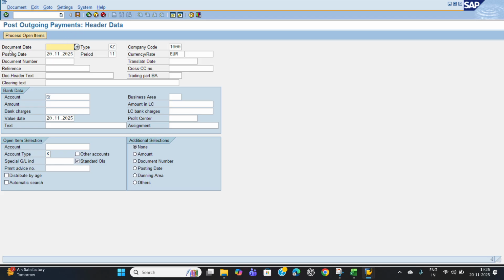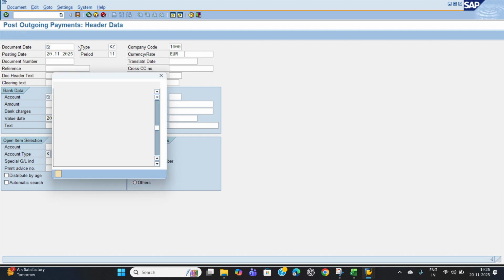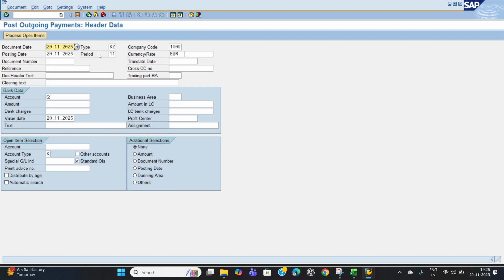In this, we need to enter the document date as today's date, the type is KZ, which is the document type, the company code is 1000, the posting date is today's date, the period is 11, which is November, and the currency is EUR. Then we need to enter the account number as 113109, which is the bank account number, which is already predefined. And here we need to enter the amount.